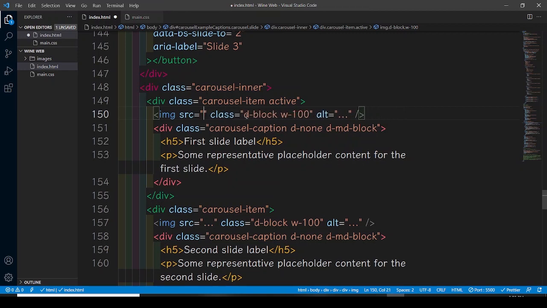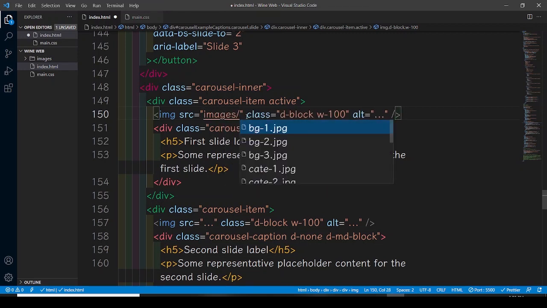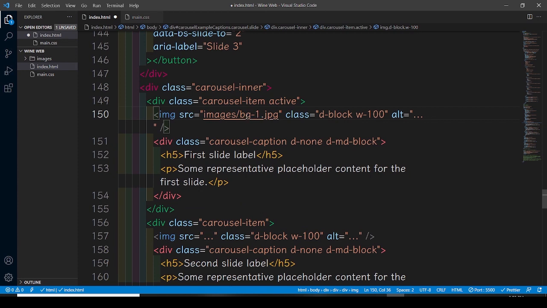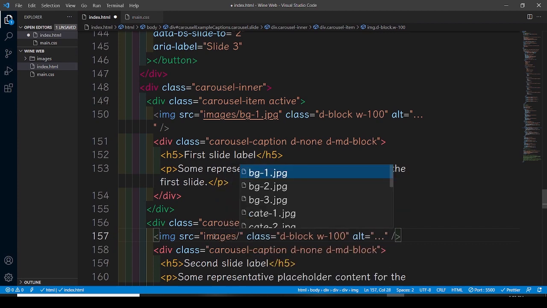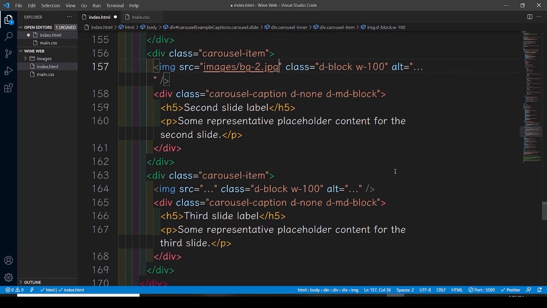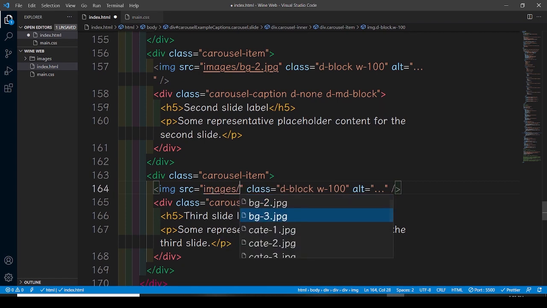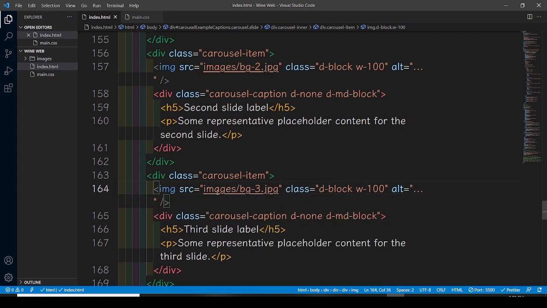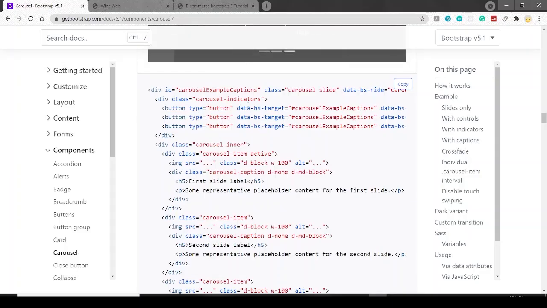It's not here, sorry, source images and bg1.jpg. Then the second one is images, then bg2 background 2. Then the third one is gonna be images background 3. Save it, move on to the browser.